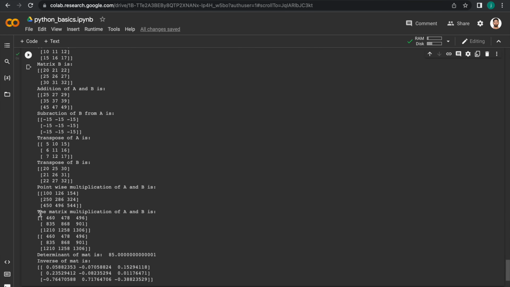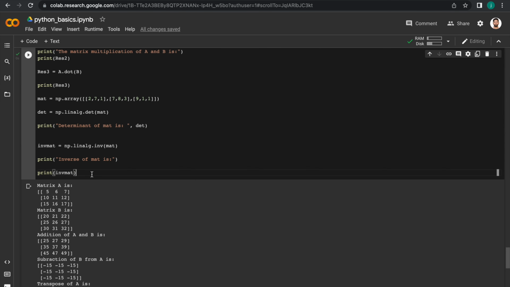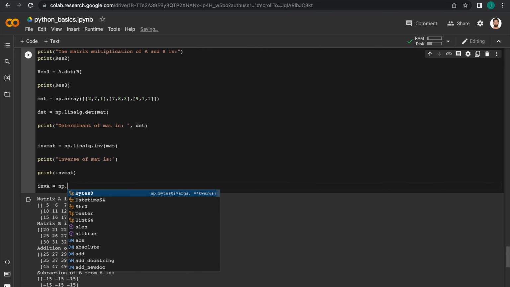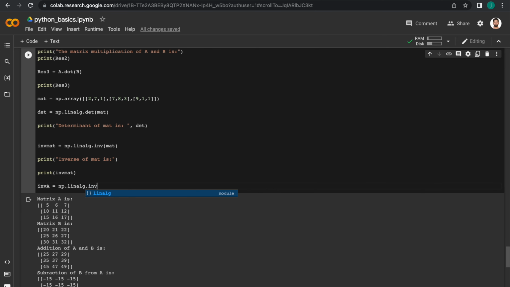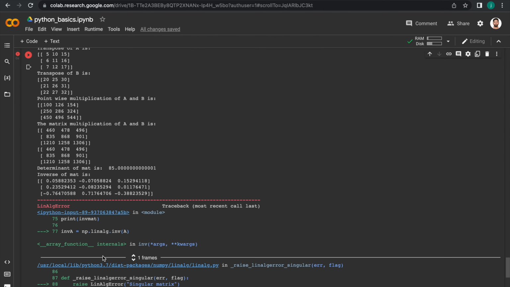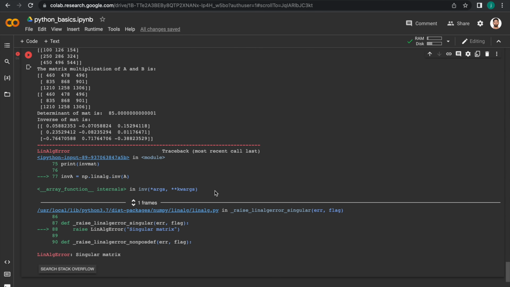Okay. Now let's check whether we can find the inverse of a singular matrix, of A matrix. Okay, let's see the inverse of A. Because it is a singular matrix, the inverse should not exist. Okay, so linalg.inv of A. Let's see whether it is giving some error or not.